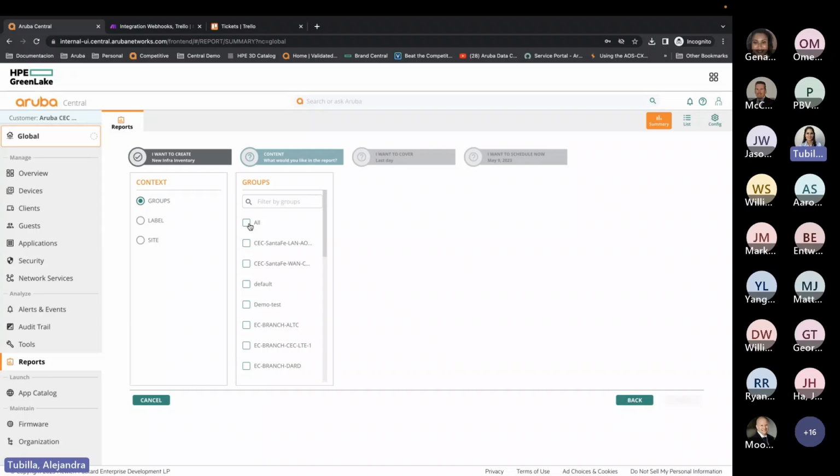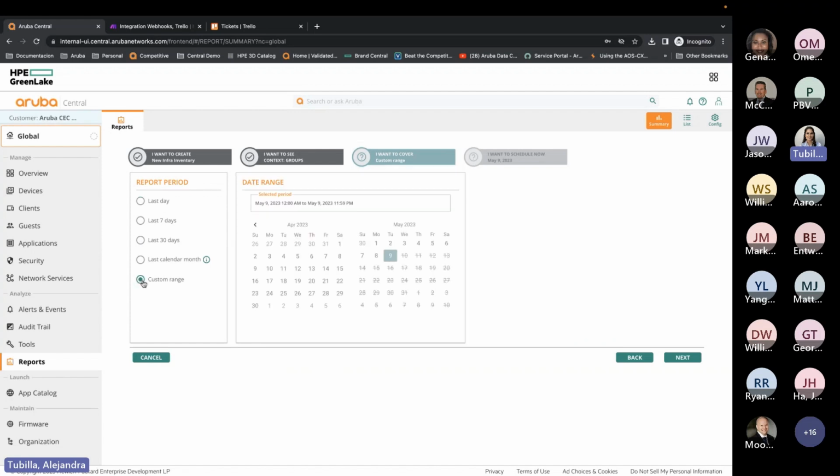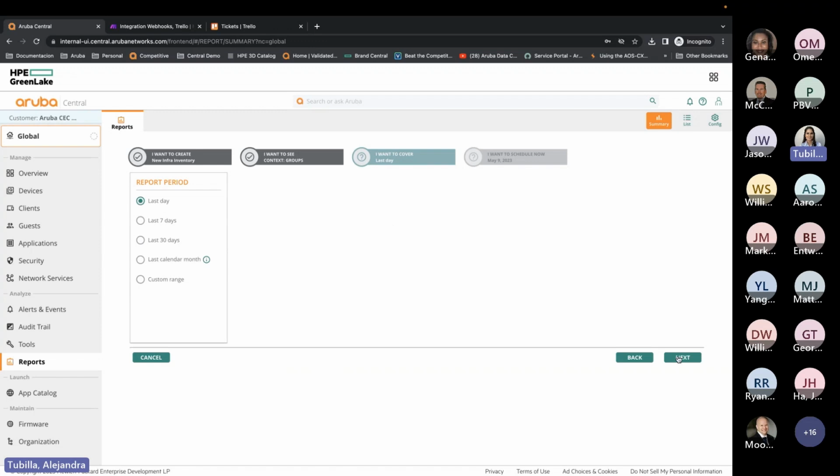So you could just create, for example, if I just want to create an infrastructure inventory of the whole account, I'll just click all on groups. And then we have different ways of seeing this information. We can create for the last day, the last 7 days, the last 30 days, or you could even create a custom range of dates where you want to see that information from. So it just depends on the information you want to see in your report, but I'll just leave it on the last day. And then we have different ways of generating these reports.